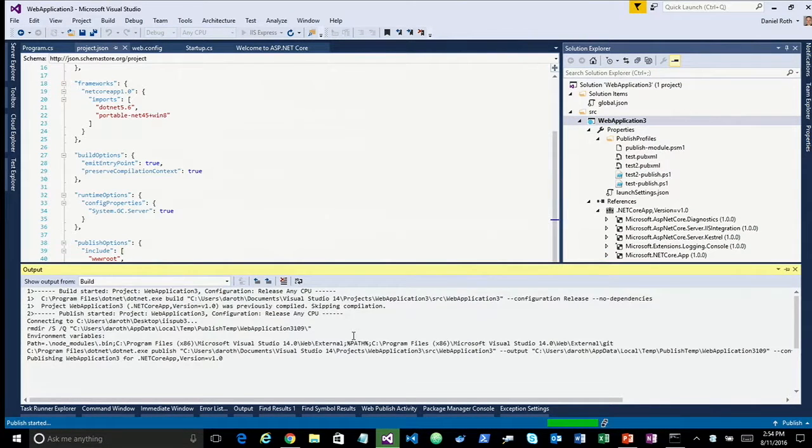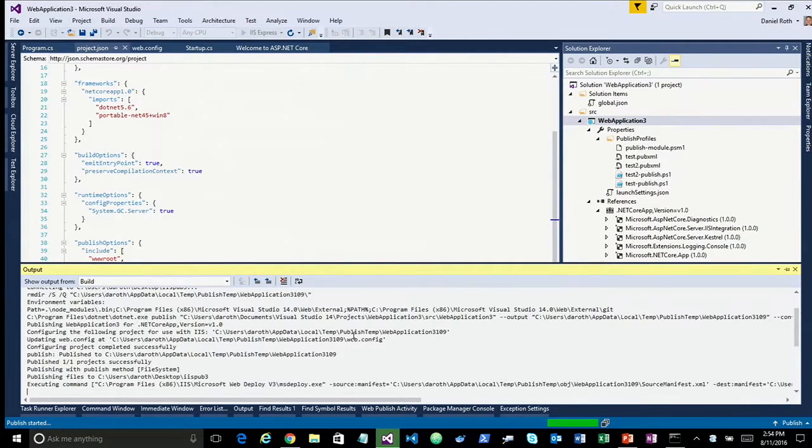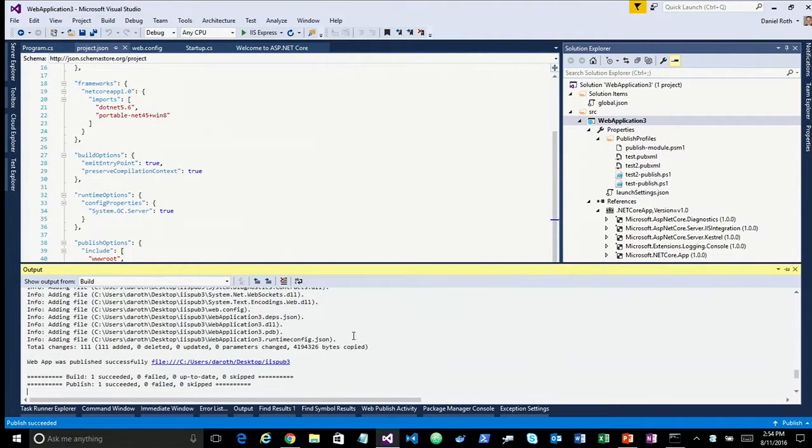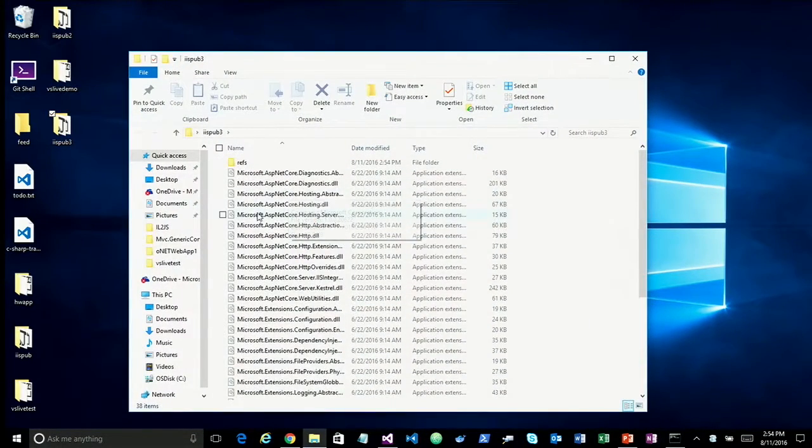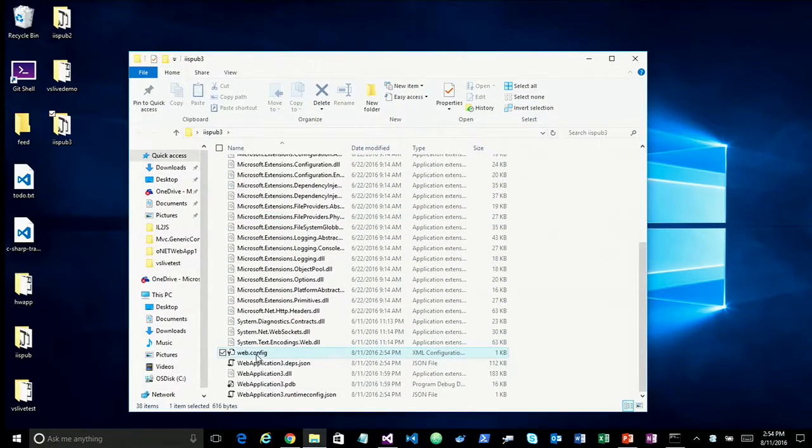So that's now collecting all the binaries that are needed for this app to run. And then after that general publish step is done, it will run that post-publish script to run the ISPublish tool to create the right web.config file in the published app. So let's go take a look. Is it there? Publish 3. And if we look in here, there's the web.config file.